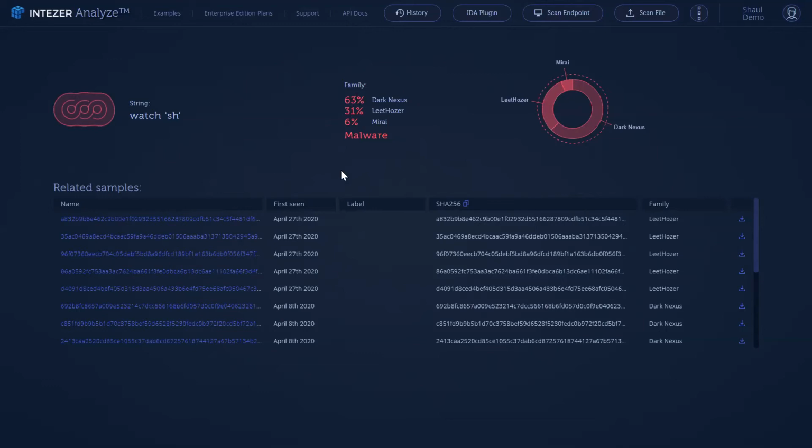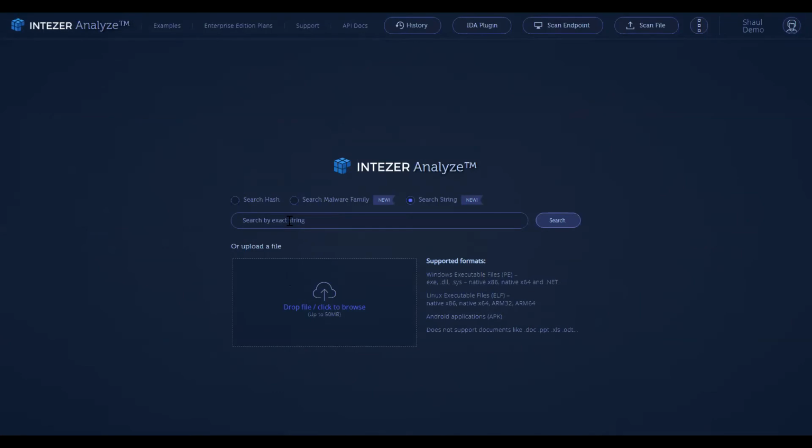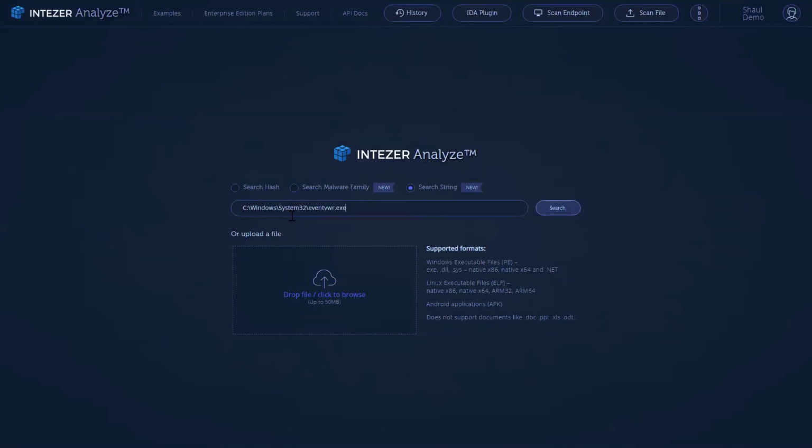You get percentages based on the amount of families. You can jump to the analysis and download the file, again, if you're an enterprise user. Let's search for another string.